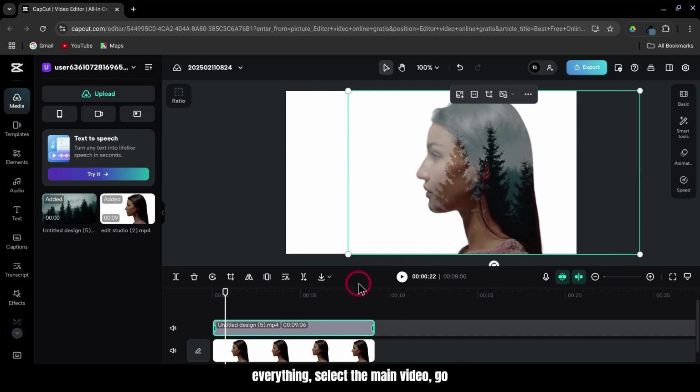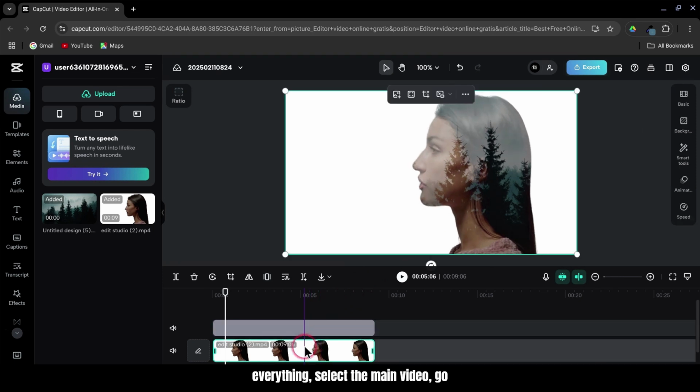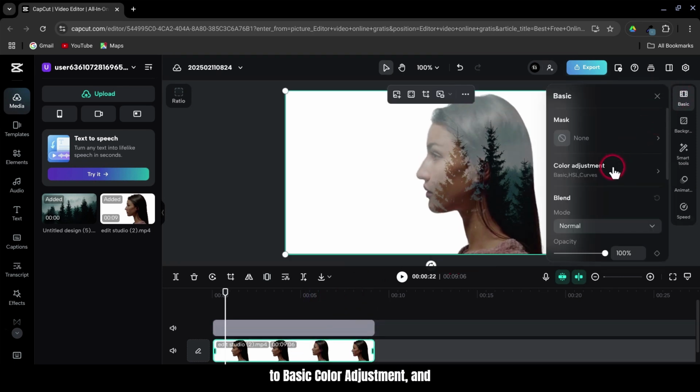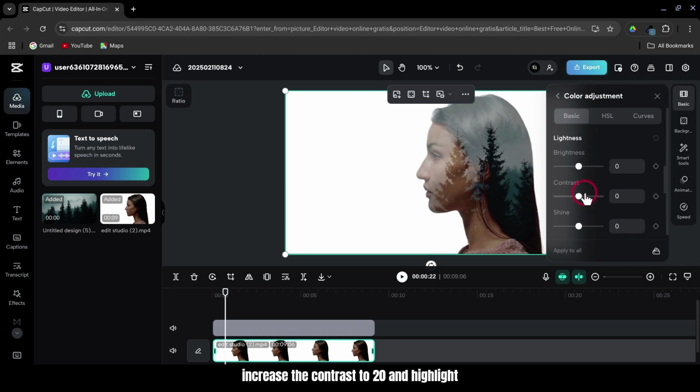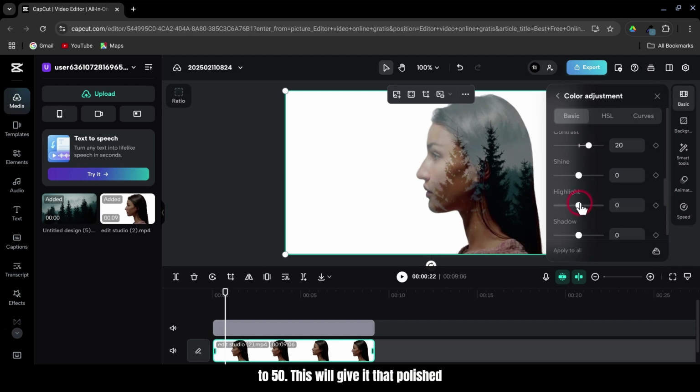To finalize everything, select the main video. Go to Basic Color Adjustment and increase the contrast to 20 and highlight to 50. This will give it that polished cinematic finish.